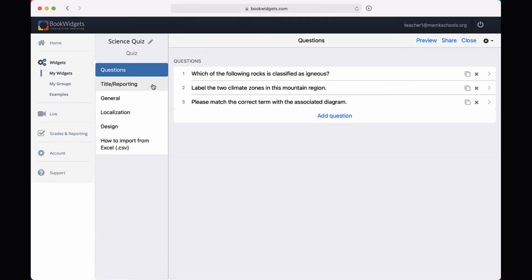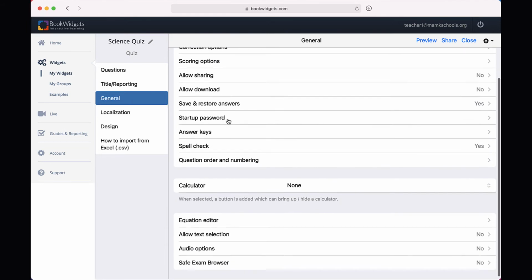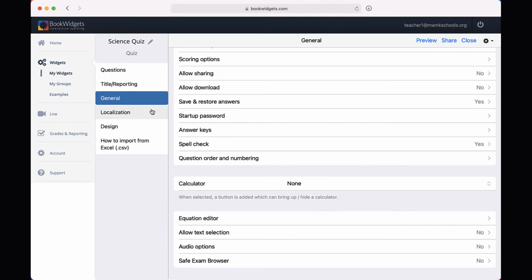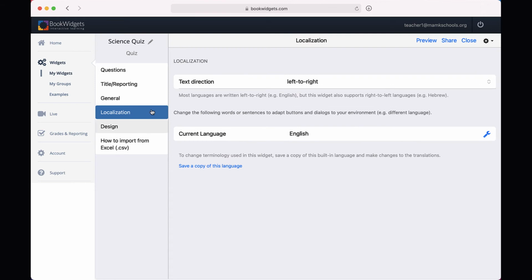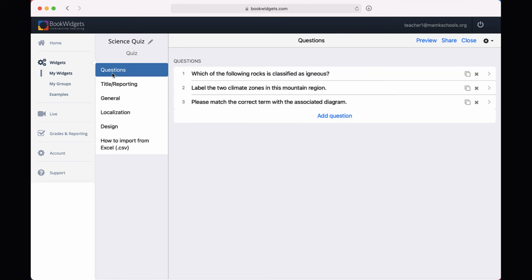And here, I can change some additional settings. I can give it a specific name. I want to make sure to enable that submitting answers will take place so that students can actually do the work. I can control it so students can only submit one time. And then I have some additional options down here. I have all sorts of grading options that I can play around with. Localization to make it custom to your region, design by adding a cover image or how the quiz is oriented, I can change its appearance, and then I'm all set to go.